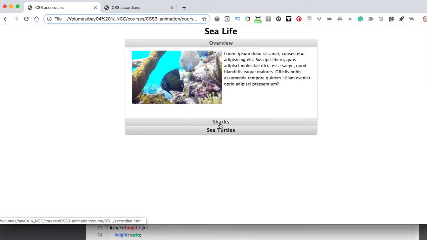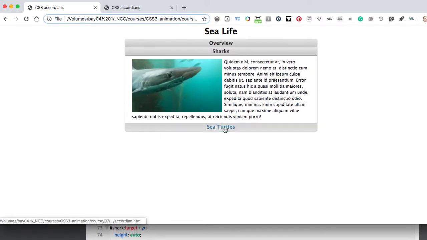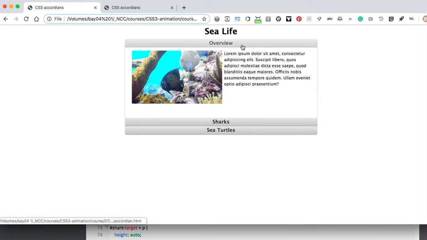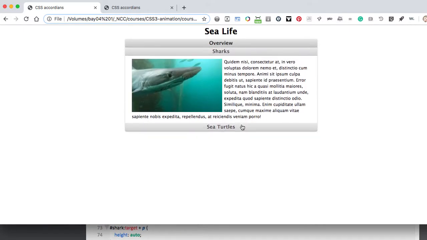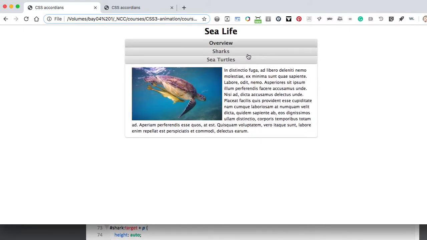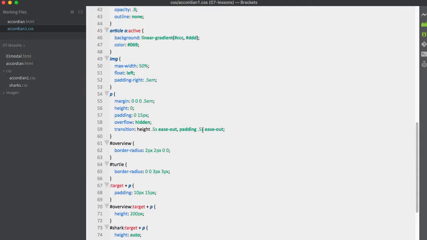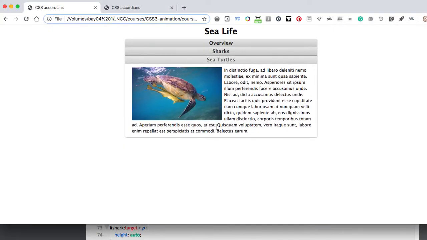If we refresh now, and we click on these, you can now see how I get a little bit of an animation where it looks like these things are sliding up and down as we click on the various elements. And maybe this needs to be just a little bit quicker. It seems like it needs to be a little bit snappier. So let's make the height happen in maybe 0.3, and the padding will change that as well. All right, I like that a little bit better.